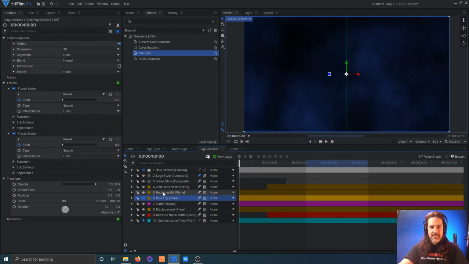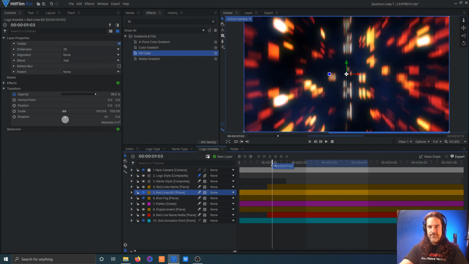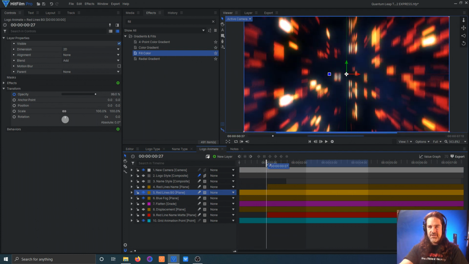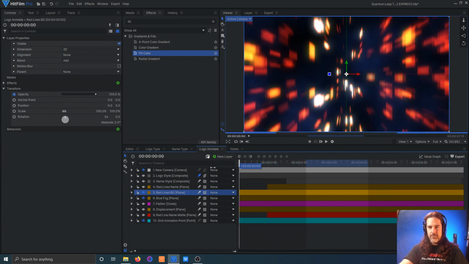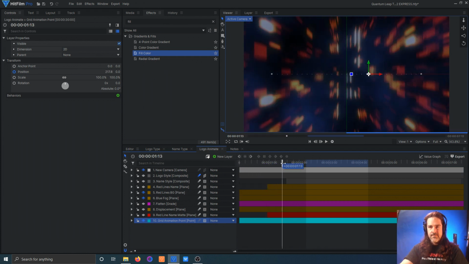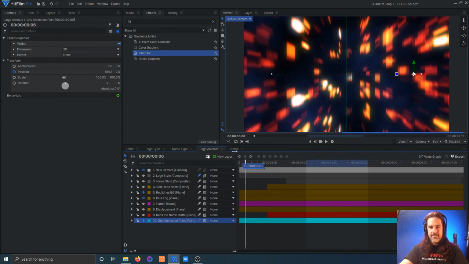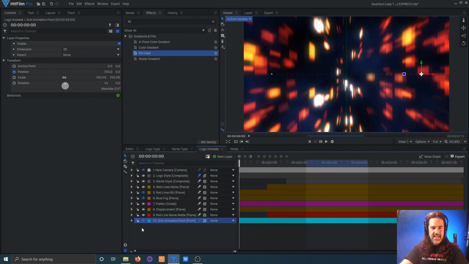So now we'll talk about how we make our red lines, and we'll start with this red lines BG layer. They kind of start and they push to the left and then they fade out. So what that's doing is this bottom line, you'll see here it says grid animation point, and you can see that point here as it moves. All of the lines move with that point. So the point is going to drive all of the red flare line animation.